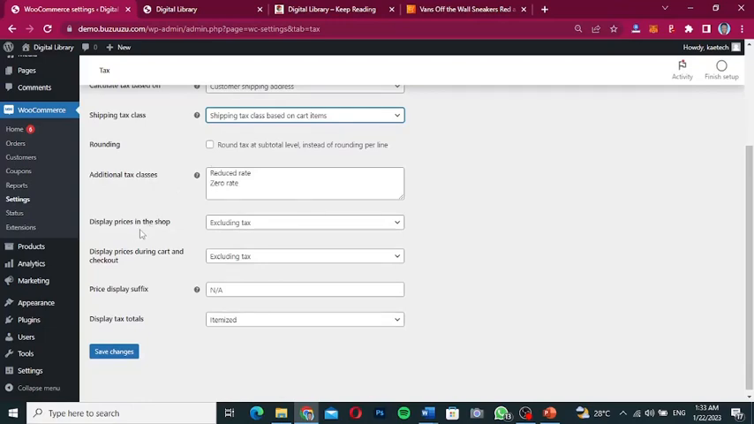And then display prices in the shop. So if you want to display prices in the shop, either including or excluding tax, you can do so over here. Display prices during cart and checkout. So when the prices are displayed on the cart and the checkout, do you want to exclude tax or include tax? So depending on what you want, you set it over here.